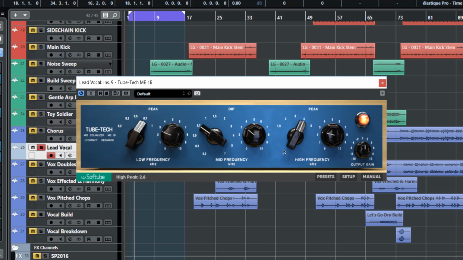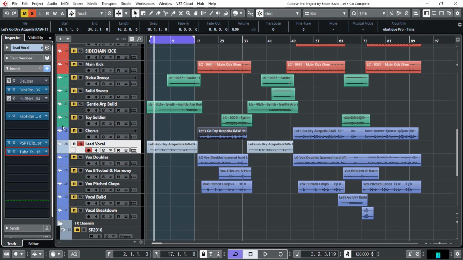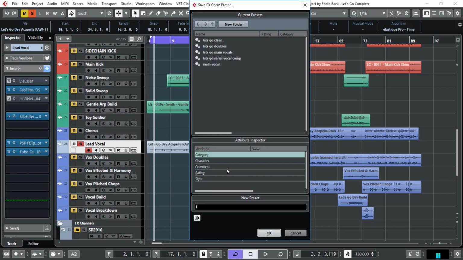This section, the ME1B, is purely for mid-range. I'm only using it really to tame, blend, and push a little. I'm not doing anything massive on this. That's not what it's about. It's just about affording it a nice silky smoothness. Now, I'm very happy with this result. So what I'm going to do is I'm going to save this. And I'm going to call it Let's Go Tamed.